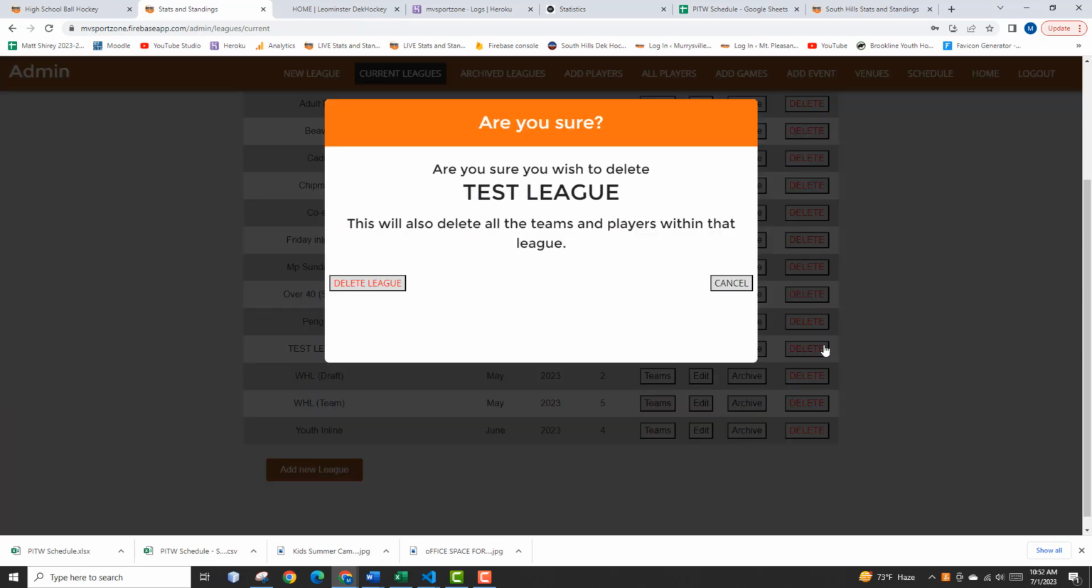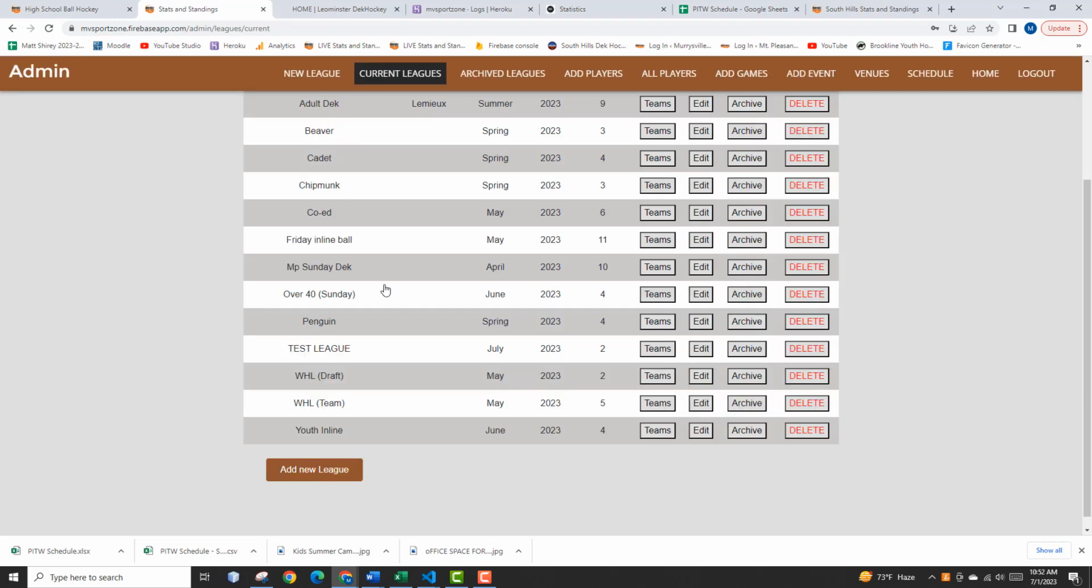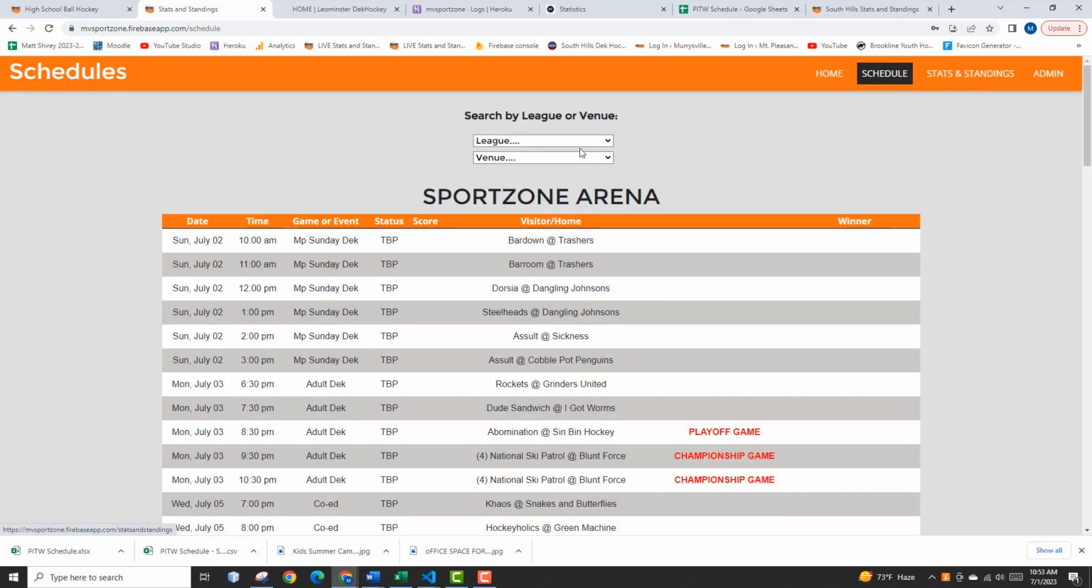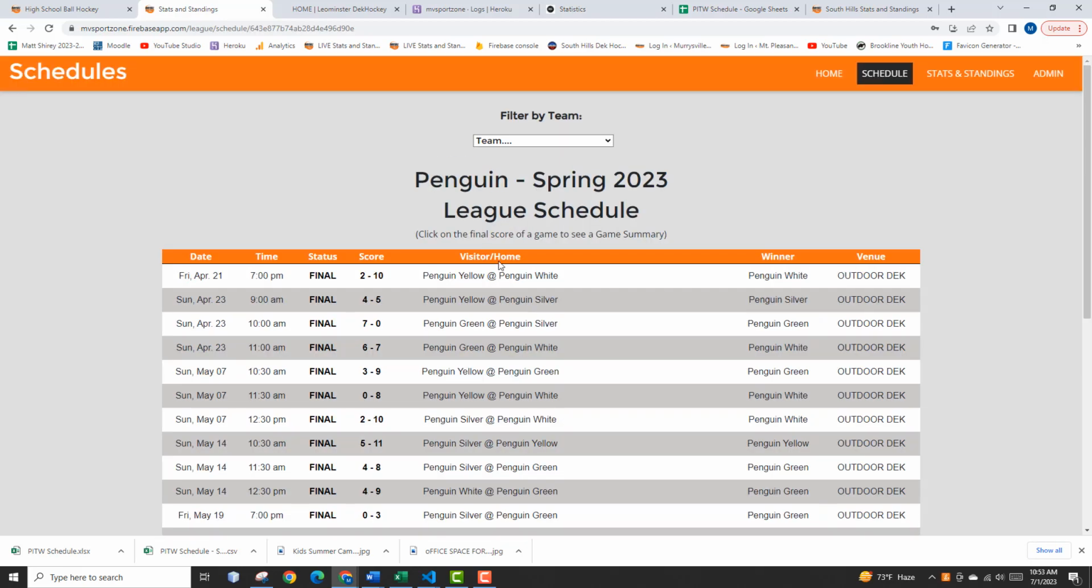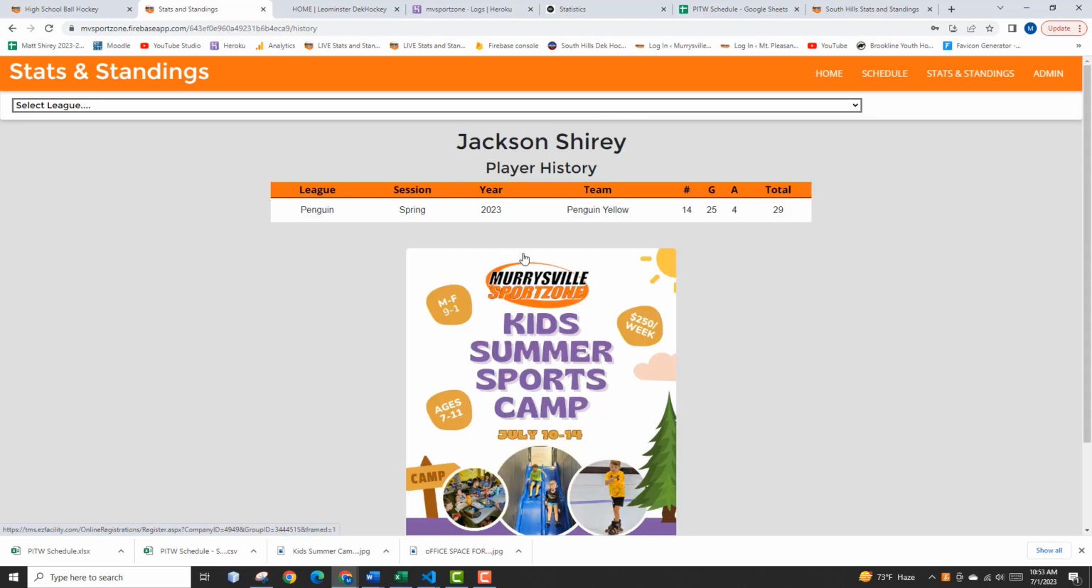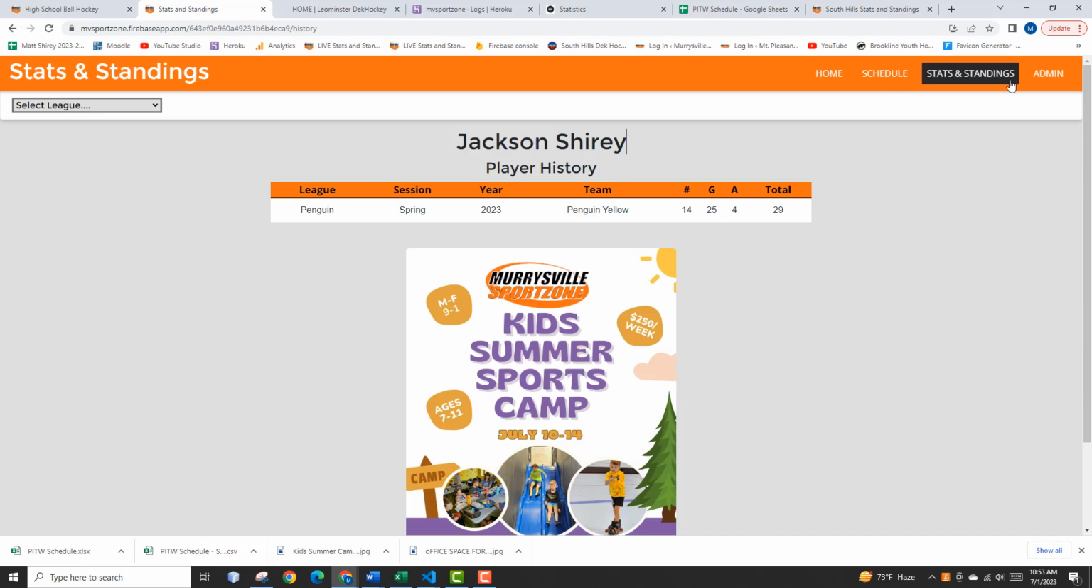Here's my test league. I want to get rid of that. When you get rid of that, let's go to stats and standings. Bear with me here. So here's Jackson. He no longer appears in that test league that I just created. His player history is now gone. I don't know why that bar gets so big sometimes. But that's a quick rundown of the admin.